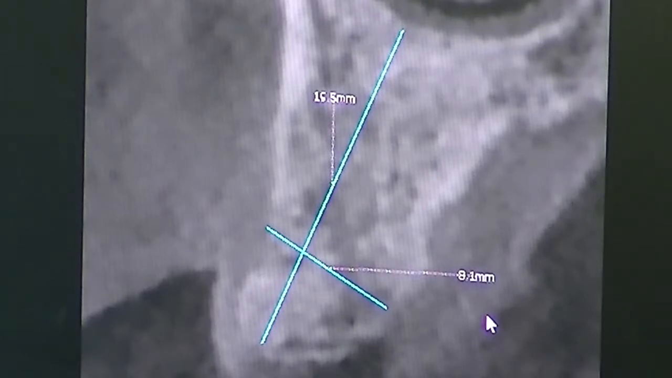So we could possibly place a 3.5 or a 4.3 diameter implant. We have plenty of vertical height in excess of 15 millimeters, but we don't have to put that long of an implant in there. We could certainly put an 8, a 10, 11.5, or 13 millimeter implant in that site.